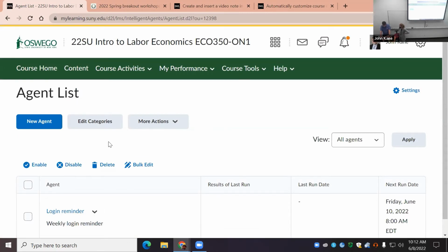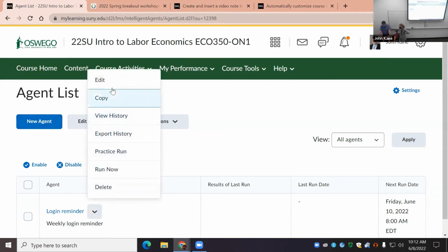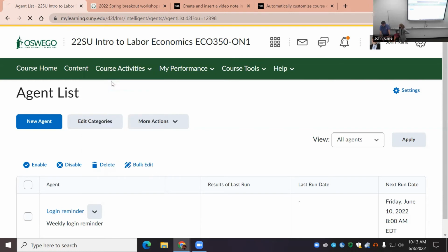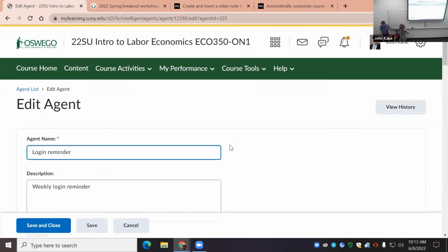And so what you would do to create one, and I'd suggest you follow along with this one because it's probably a useful one. We'll just go through it step by step. You would click new agent, but I've already got one here, so we can try that. And you notice you have the option of running it now if you'd like. We're not going to do that because this is actually a live course and it's going to be triggered on Friday at 8 a.m. So we're going to edit it though and show what it looks like.